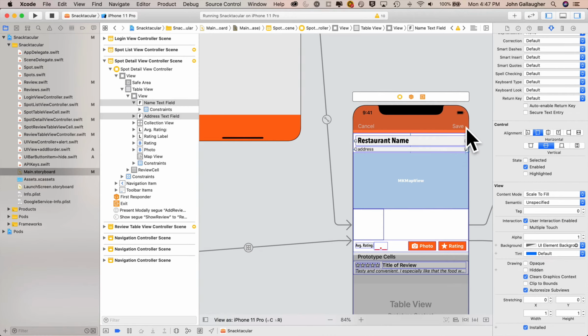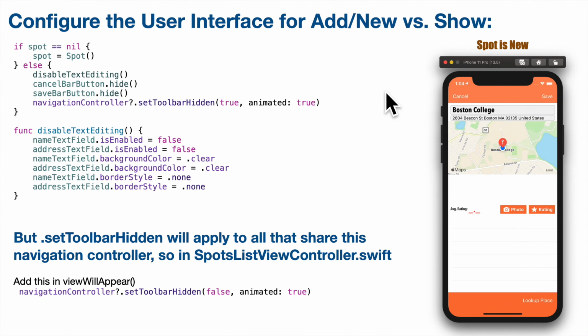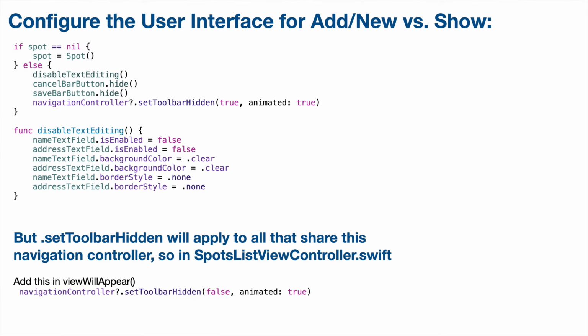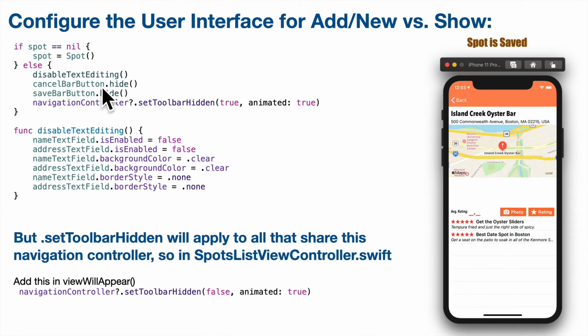We're arriving via a present modally segue, so we don't have any back button, so no further changes should be needed in the case where we're creating a new spot. Now, if this is not a new spot, then the spot was saved and loaded and passed in. So we shouldn't be able to edit this spot. And what we're going to do is call this helper function that we'll write down below.